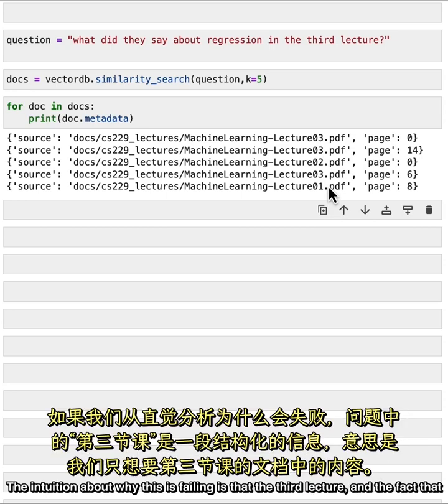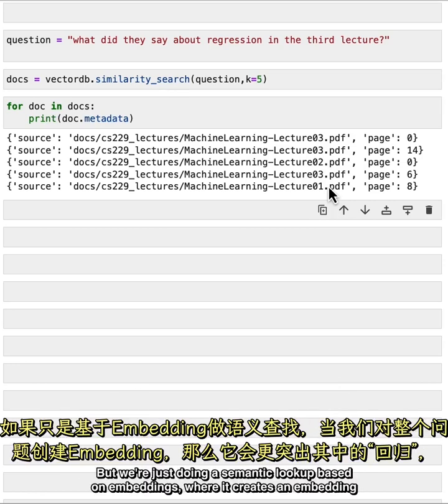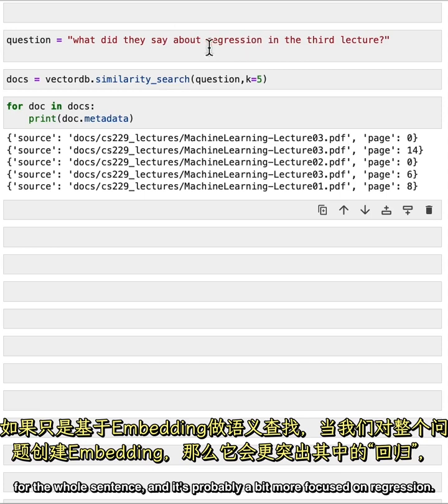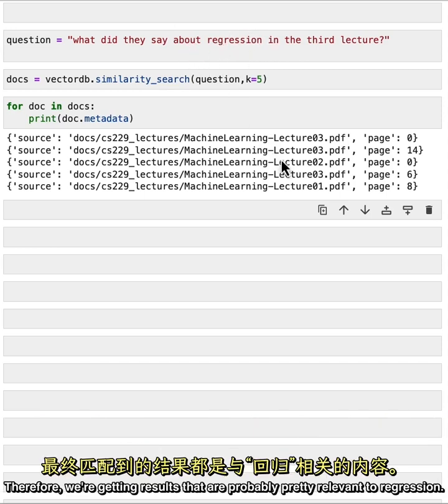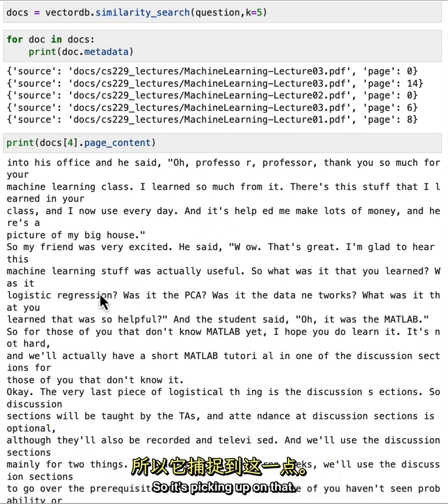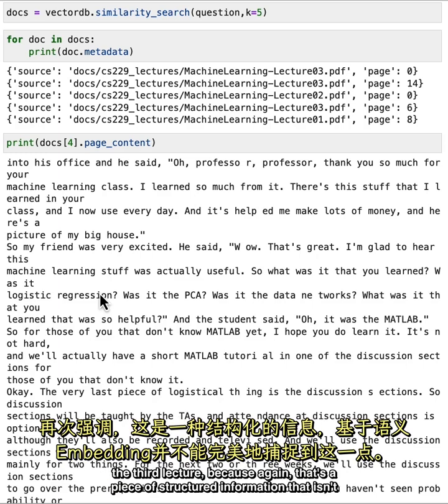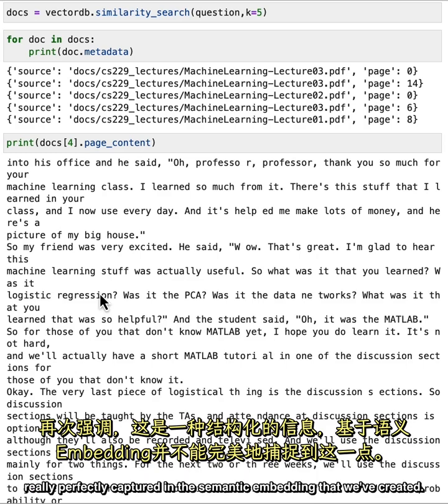The intuition about why this is failing is that the third lecture, and the fact that we want documents from only the third lecture, is a piece of structured information. But we're just doing a semantic lookup based on embeddings, where it creates an embedding for the whole sentence, and is probably a bit more focused on regression. Therefore, we're getting results that are probably pretty relevant to regression. And so if we take a look at the fifth doc, the one that comes from the first lecture, we can see that it does in fact mention regression, so it's picking up on that. But it's not picking up on the fact that it's only supposed to be querying documents from the third lecture, because again, that's a piece of structured information that isn't really perfectly captured in this semantic embedding that we've created.